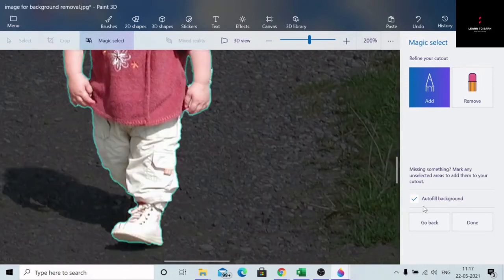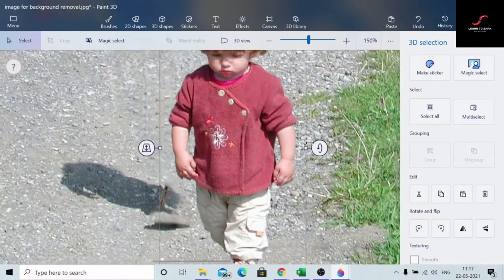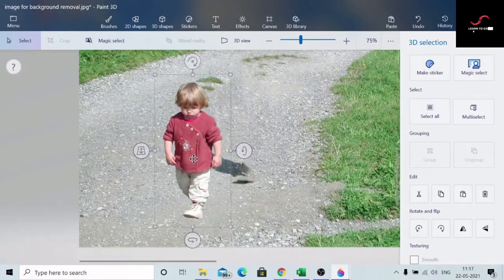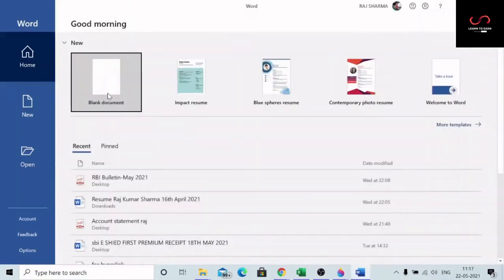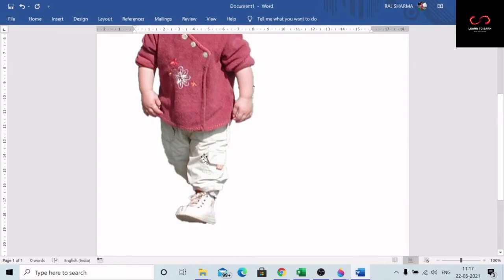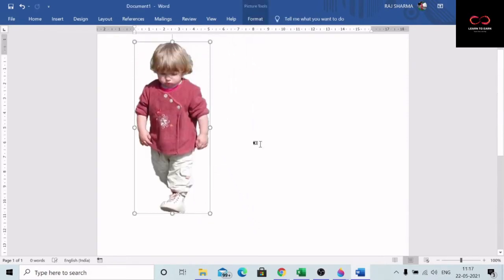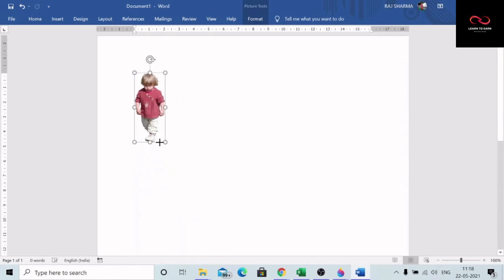Yes. So now after that, keep this autofill background ticked and then press done. And now you can see this image is now a freely movable image. You can copy this image and paste it in a Word document, and paste it here. And you can see this background is completely removed. You can now do whatever you wish to.